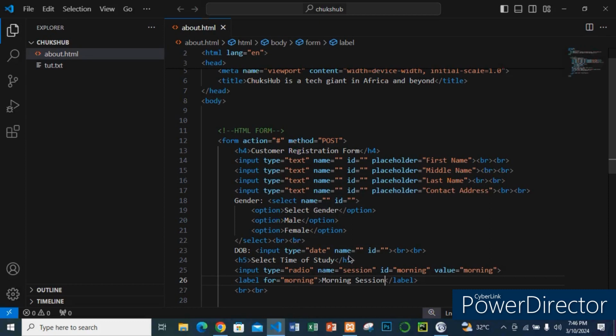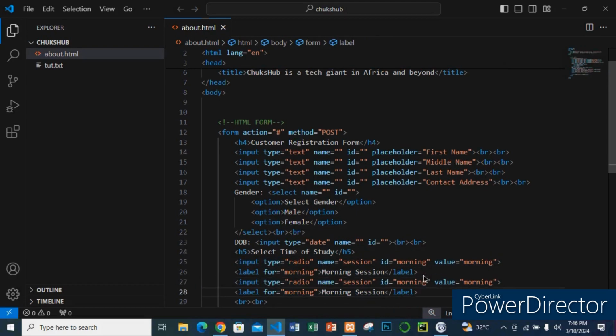Okay, so I'm not going to try to create this more. I'm just going to select the whole of this input type of radio and the label for and copy it, so I don't waste much time. So I paste it again. So here I have input type radio, name is this session. It's important that you make all the names the same thing, otherwise it will not work. I'll show you what I mean by that now.